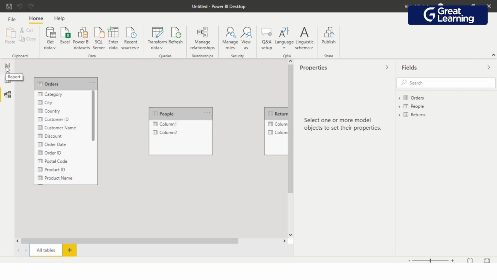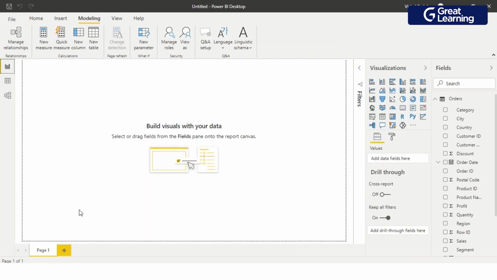If they are not related, you can relate them in a way that you feel would make it easier for you to process your data. At the bottom here, you have different panes. If I click here, you'll see there's a page option here. So you can add multiple pages where you can create different visualizations.